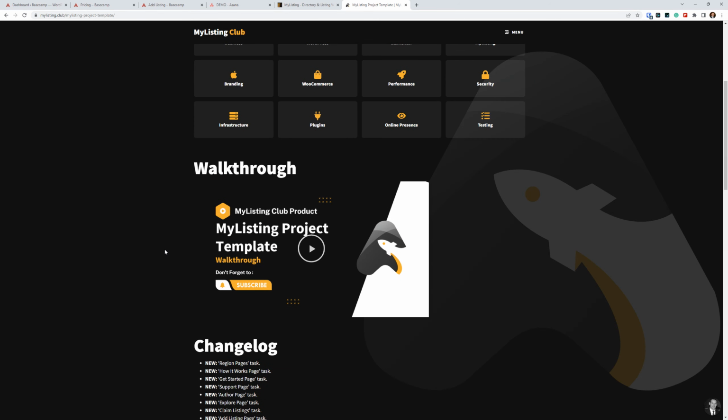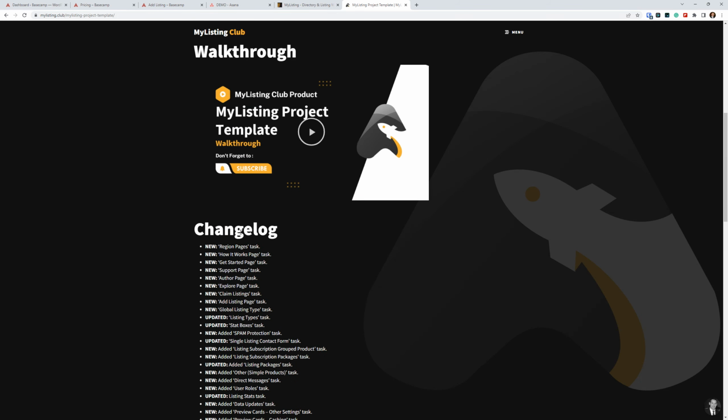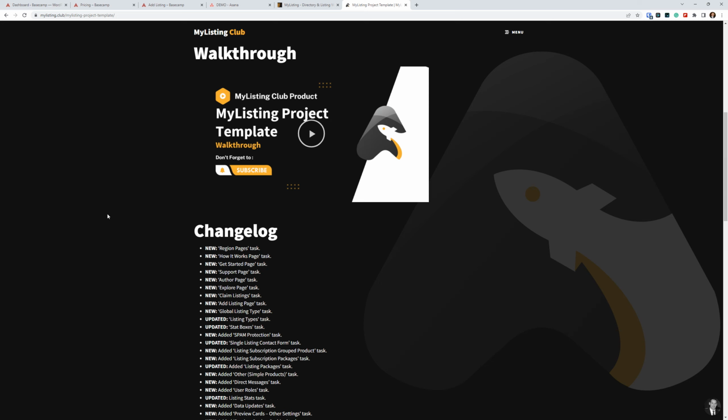It's just going to walk you through what this thing looks like from the very beginning and show you how packed with stuff it really is. I've added quite a bit to it since that walkthrough video, so there's going to be even more than what you see there, which is a lot. There's a changelog at the bottom. It's just keeping track of the things that I add or update in the project template.